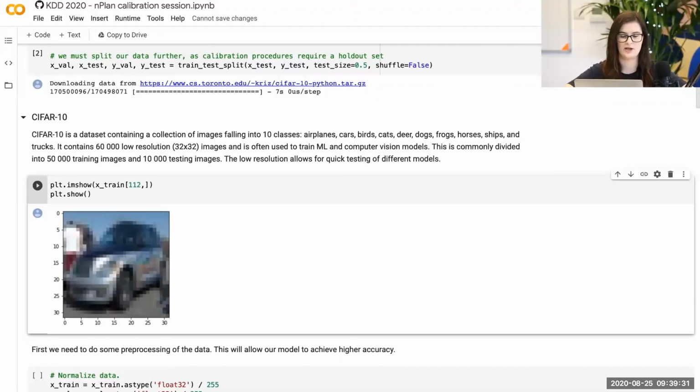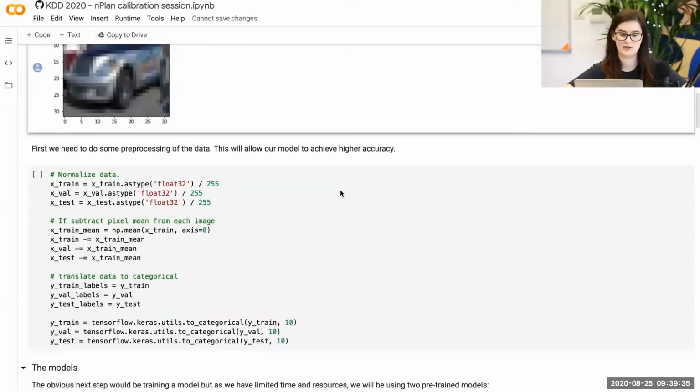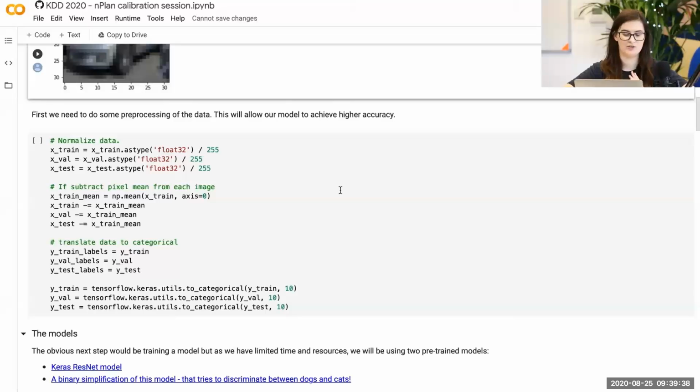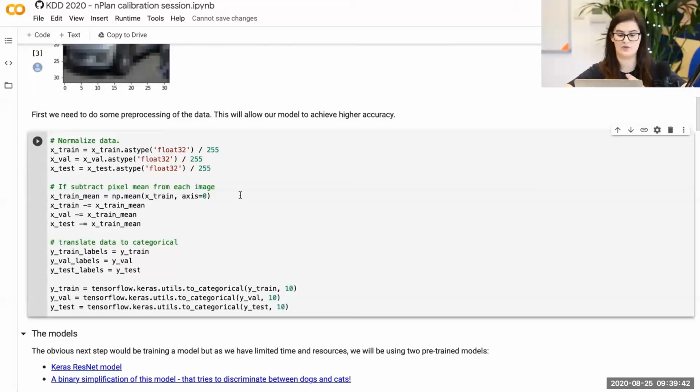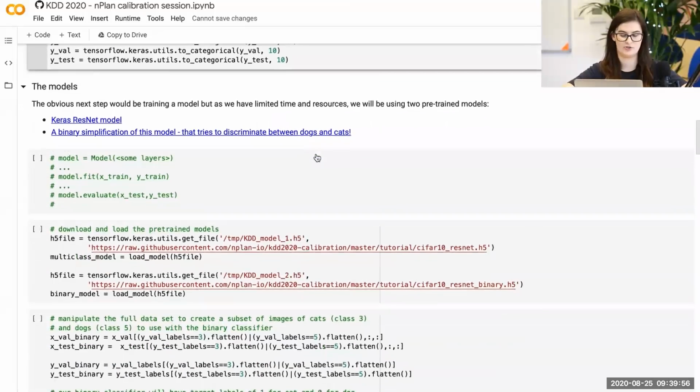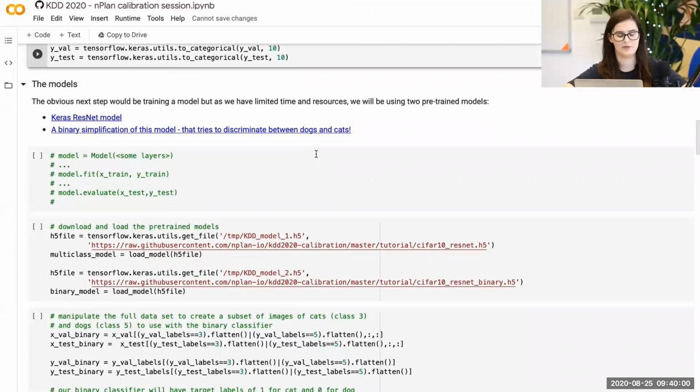As the next part, we have some small ways of pre-processing the data. So we normalize the data, we translate it to categorical values instead of continuous as they would be originally. If you are interested in the model, we will be using the Keras ResNet model, which is already trained on these 10 classes. And we also have a simplified binary model that just tries to decide between classifying dogs and cats. As the next step, normally you would actually prepare your model and train it, but because we are already using a trained model, we will just download and load the model we will be using.